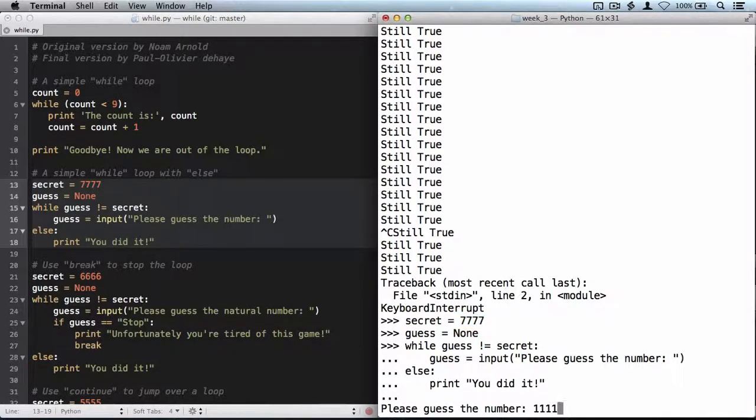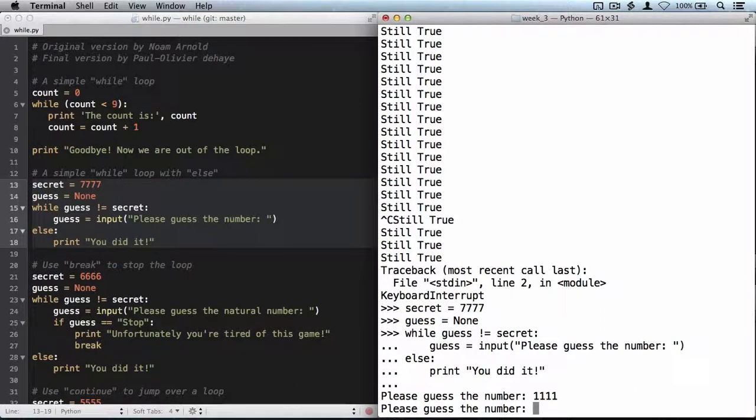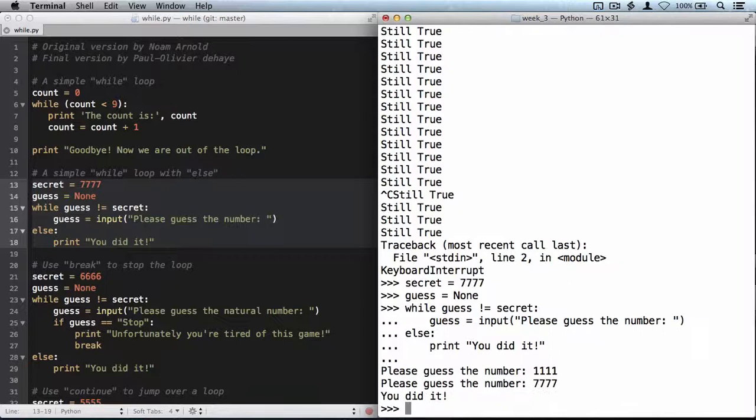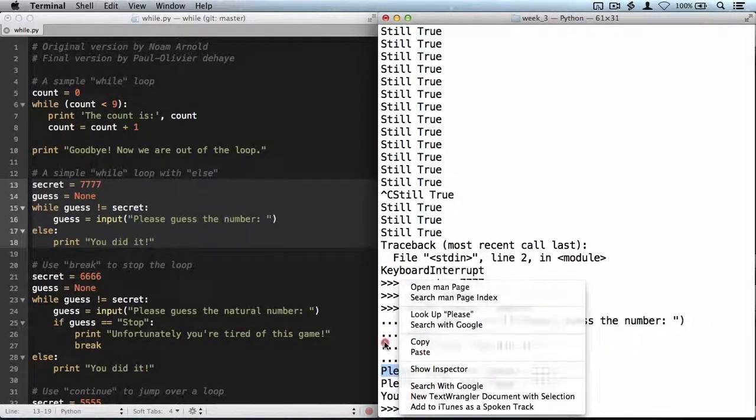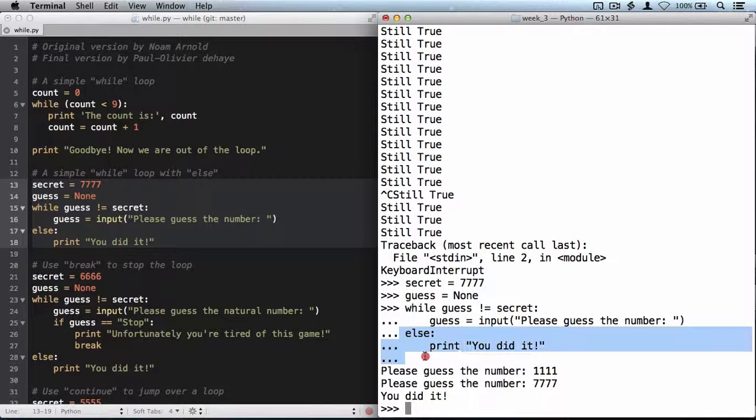So let's see. If I enter 11111, this fails the guess. But if I enter 7777, then this is fine, and I've realized the guess, so I've failed to satisfy the condition of while. So now I exit the while loop, but before that, I execute the else part. The else part is here, so you did it.